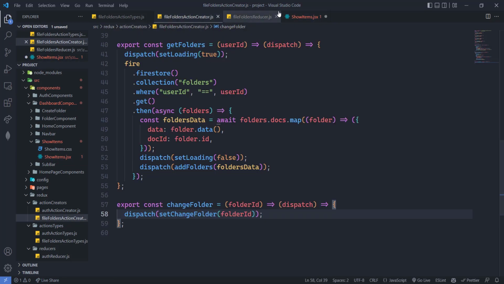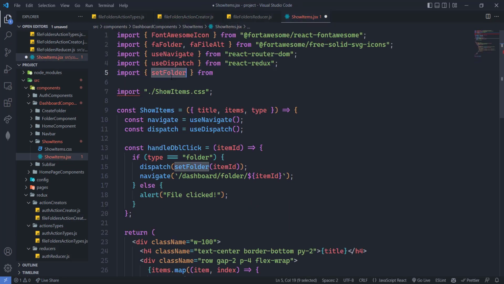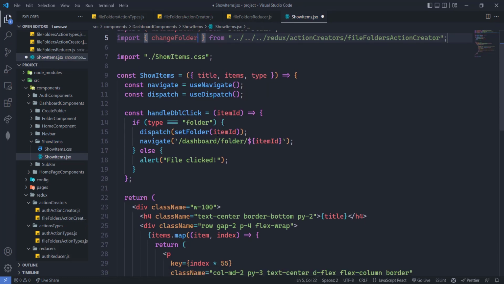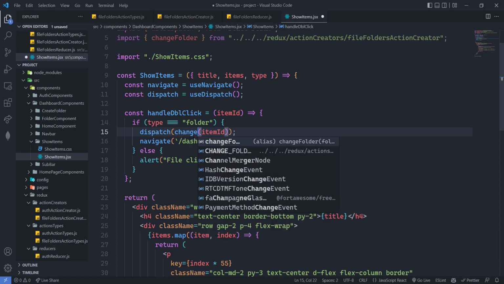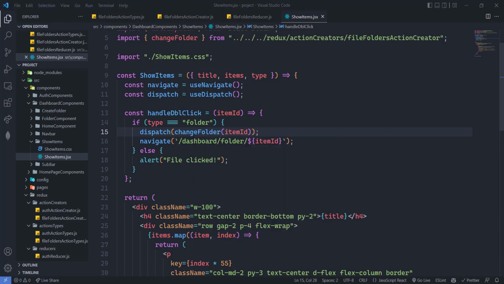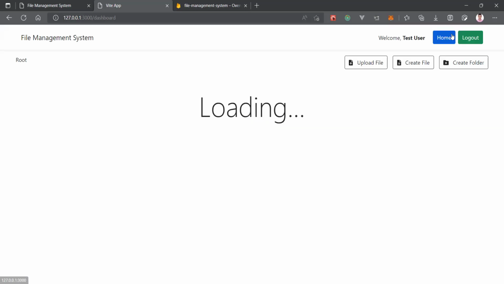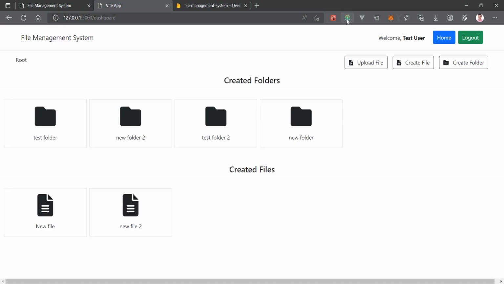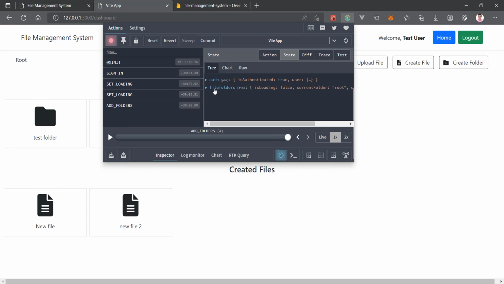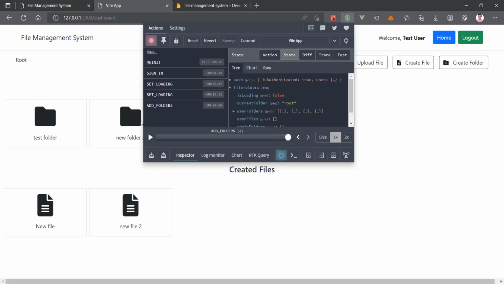So here we have change folder. So instead of set folder, we have change folder. So here we are going to use change folder. Just save this. Now we are going to test it. Just go to the dashboard, and now you can see that we have the folder as root, current folder.